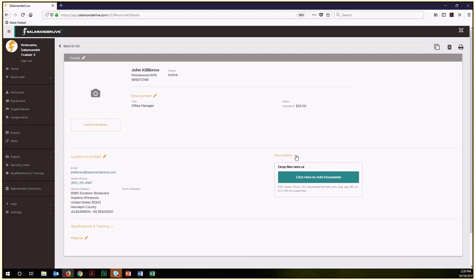All you have to do is click on the little drop down. You'll see this here. You can either drop files here or you can click to add documents. So it's totally up to you how you want to do this. It's super simple, easy. Let's say I wanted to drag and drop a document.